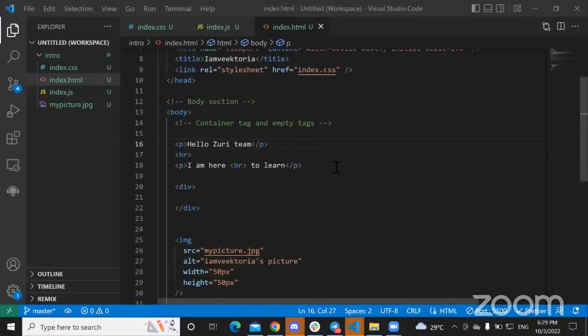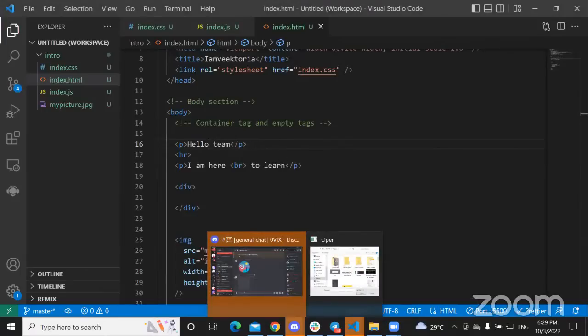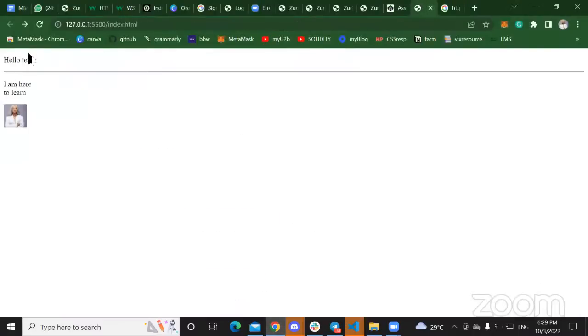So yeah, live server basically saves things automatically for you and updates the browser. If I just come here and change this to Hello Team, I don't need to do Control S. It just updates. You can see it has changed to Hello Team. So please install the live server extension.